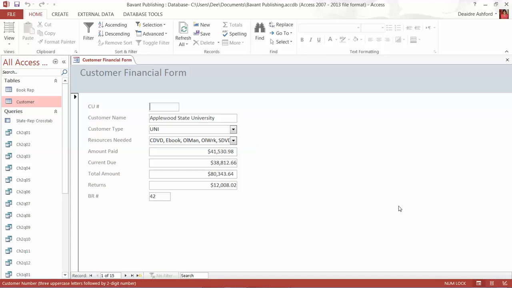Our next task is to learn what form controls are. Well, form controls are the various items on the form, and there are 3 types of controls: bound controls, unbound controls, and calculated controls. Bound controls have attached labels that typically display the name of the field that supplies the data for the control. The CU pound is an example of a bound control. As you click it, at the bottom of your screen highlighted in red will be a customer number, and it tells what the CU pound means.